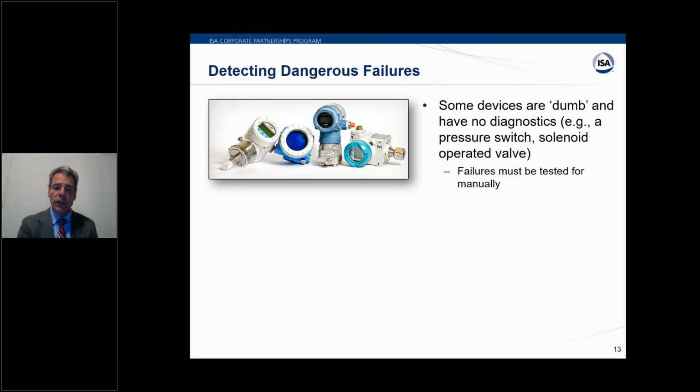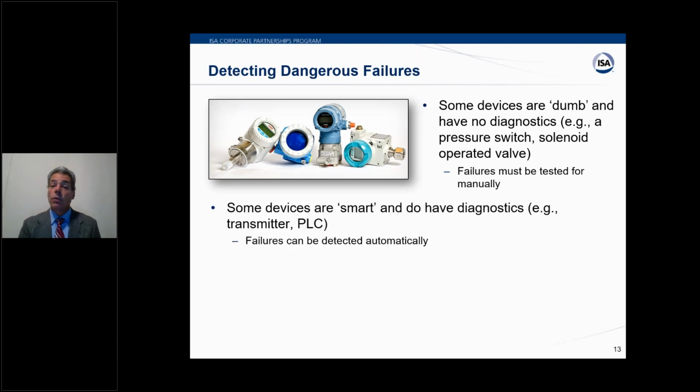So some devices, for example, a switch, a relay, a solenoid, an isolation valve, are considered dumb devices that have no diagnostics. They have no way to detect a dangerous, it's stuck, it's not working failure. So you must test for all failures manually. But some devices, anything with a microprocessor essentially, is a smart device and does have a level of diagnostics. Now, the safety PLCs have virtually 100% diagnostics, but no field device does. So there are still tests that you must do manually in order to make sure these devices are functioning properly.